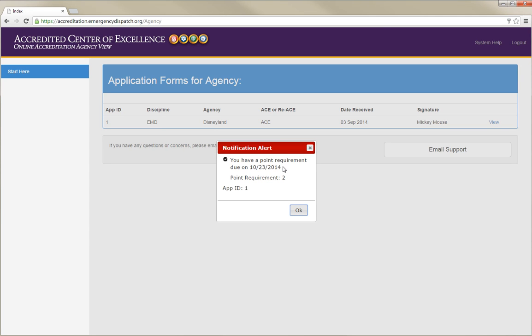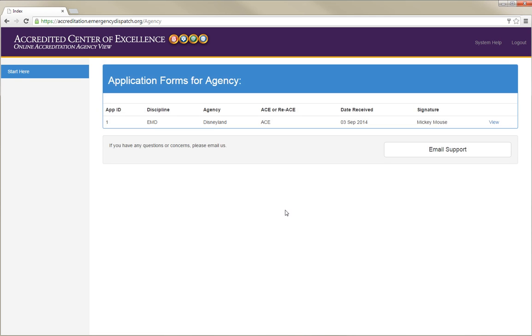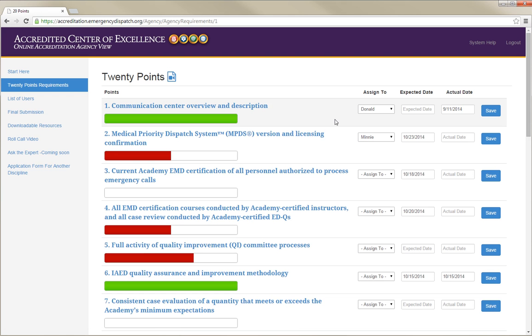These alerts can be a helpful way for you to keep on track with your initial plan for completing each point of accreditation. Click OK to make the alert window go away. Now, you can see for this demonstration, there is one accreditation listed. In order to begin or continue working on the accreditation process, you click on View in the far right column.